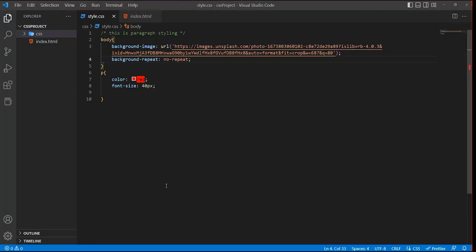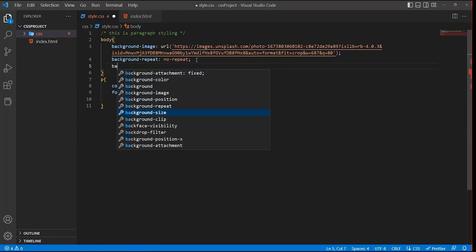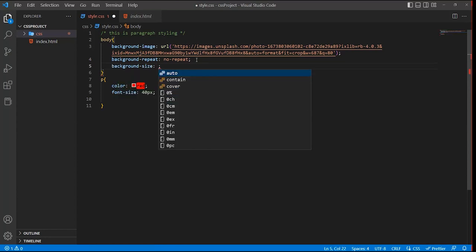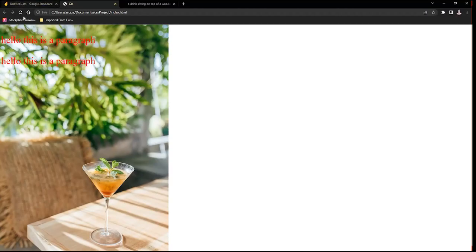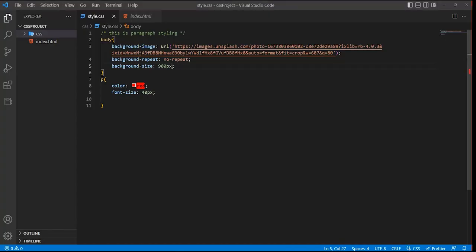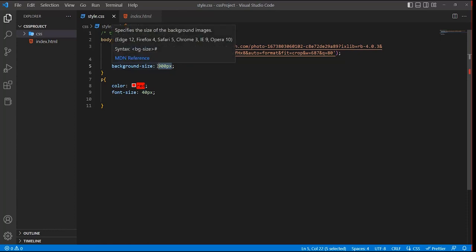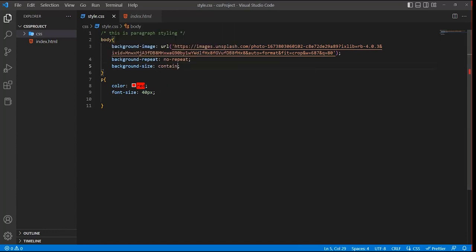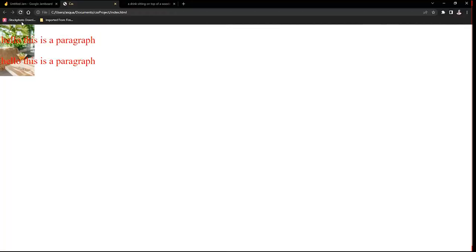But we could still adjust further. We can say background size, and we can try to give it 500 pixels, 600 pixels. Let's say 900 pixels. That's the size we want for our background image. If I refresh now, you see it's getting a bit bigger. But sometimes there are some other presets, some default sizes, like contain. I will say contain. It's going to contain the page. Can you see? This is the real size of the image.